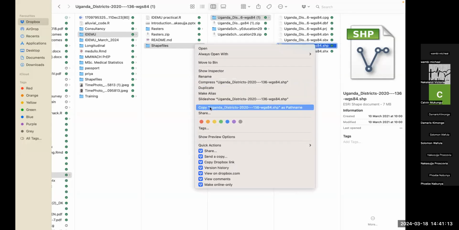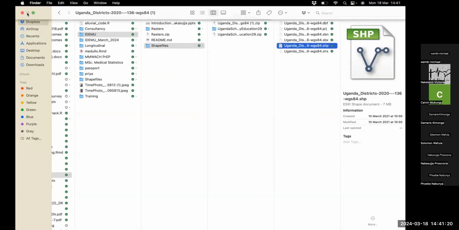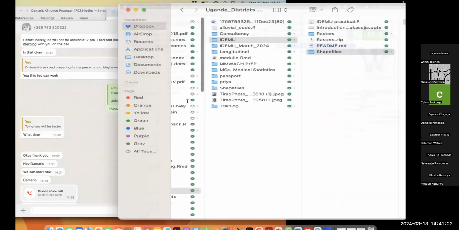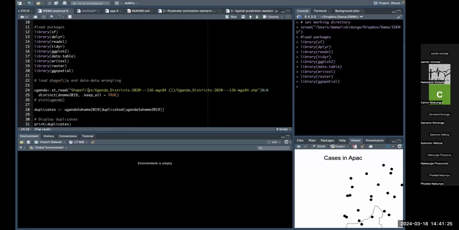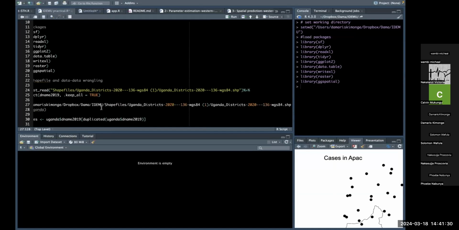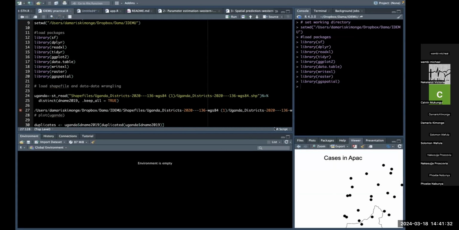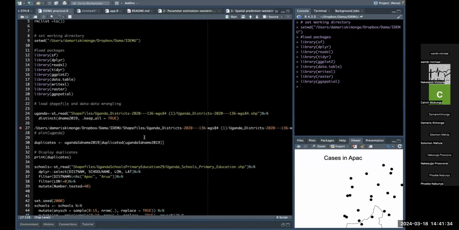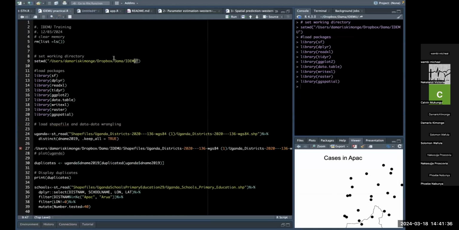You see, copy Uganda district as path name. So if I copy this, go back to R and paste it down here in line 27, you see part of its contents include this. So we have users, Damariski Monge, Dropbox, Dama, IDEM.